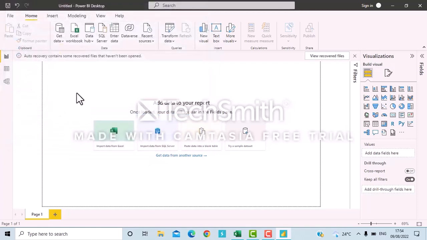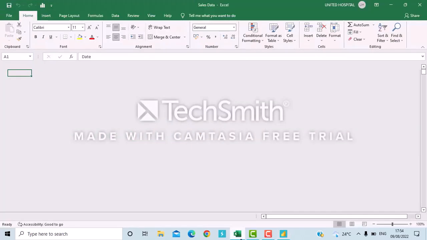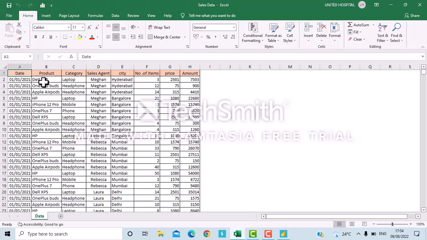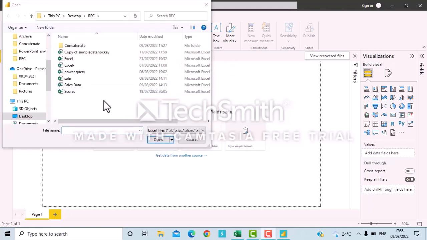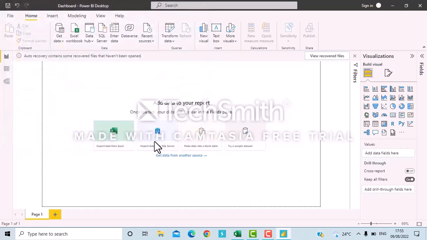I'm going to load the data from Excel. Whatever data we have, the sales data, the one which we have seen earlier. Let me open it again. This has the date and the product category, sales agent, city, number of items, price and amount. Pick on Excel workbook. Wherever you have the Excel data, select the data path and select the Excel, open it.